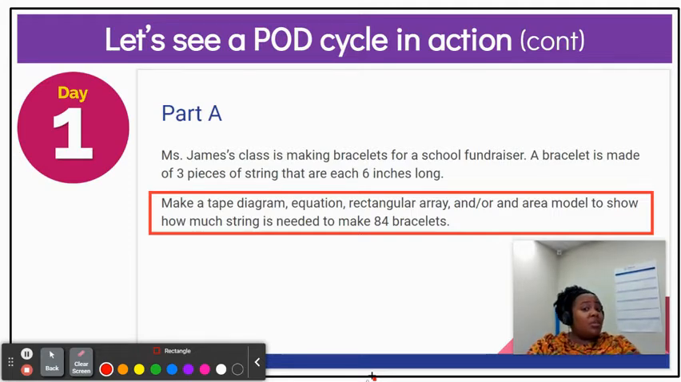Because part of your day one instruction in a POD cycle, you want to allow students to discuss with a learning partner the models in which they used. Maybe one student uses an area model, while another student writes an equation, and another student uses a tape diagram. It is so impactful for students to be able to see how their peers would model the same mathematical problem.